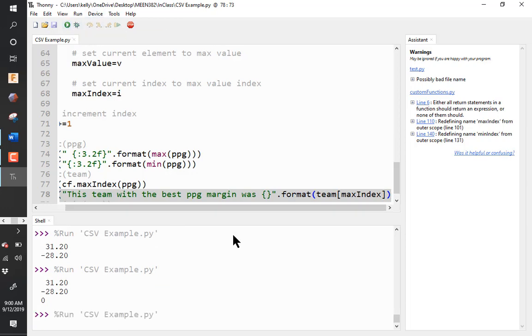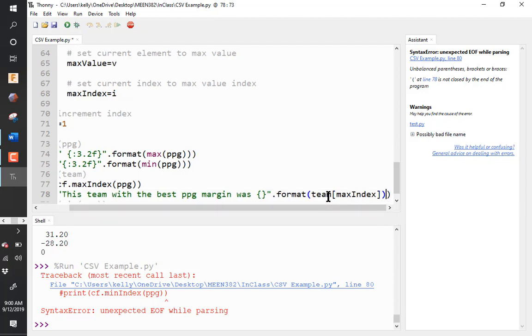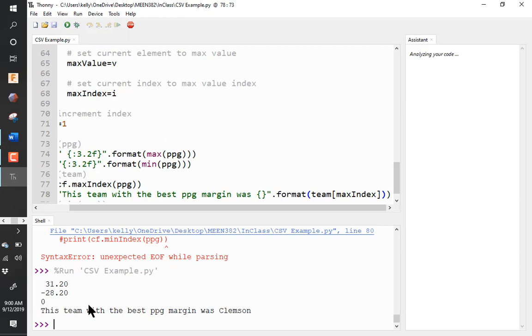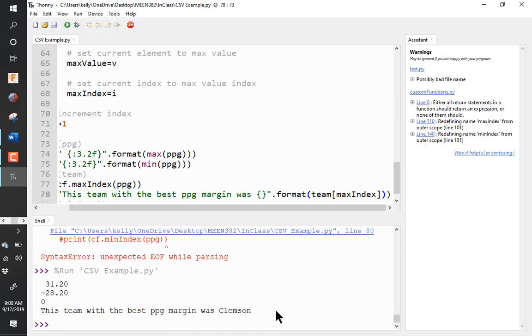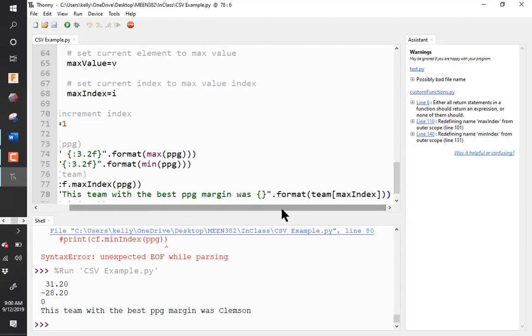Hopefully this works. No. All right, let's see. What did I do wrong? Did I leave out a parenthesis? All right. This editor does help you make sure you line up all your parentheses, which I think I've got all of them now. There we go. The team with the best points per game margin was Clemson. I left a parenthesis off the end. There actually needs to be 2 closing parentheses at the end of this. One to close the very first one way over here by the print statement. So everything that you want printed has to be in parentheses, and then some of it's in quotes and some of it's in the format.